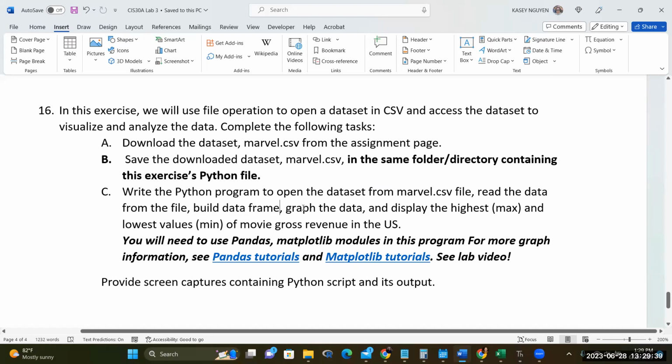So once we have the frame, we're going to graph our data, we're going to plot it, and we're going to display the highest value for movie gross revenue in the US and the lowest values for movie gross in the US. So we're interested in looking at the highest gross, which movie made the most money in the US and which movie made the lowest in the US based on the given data.